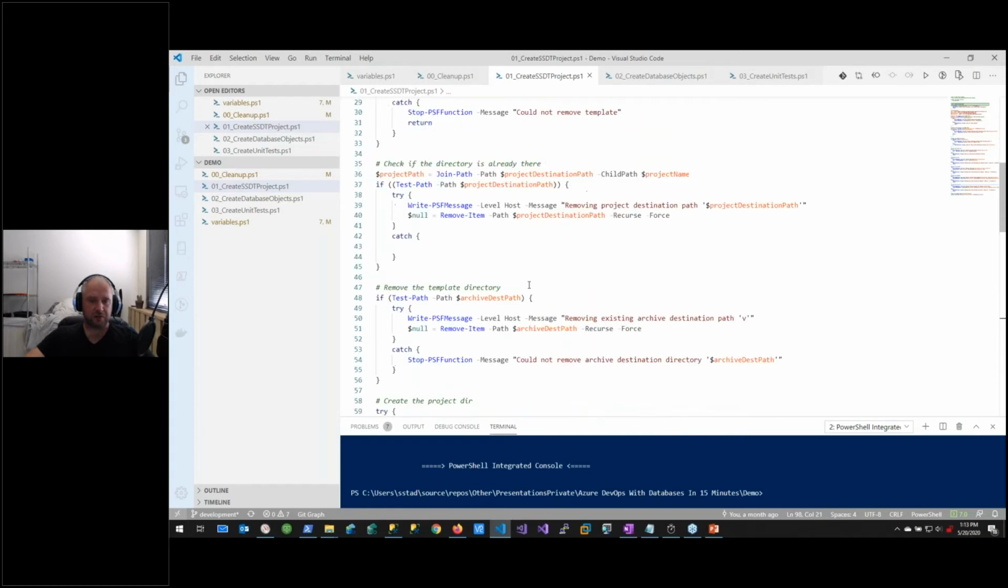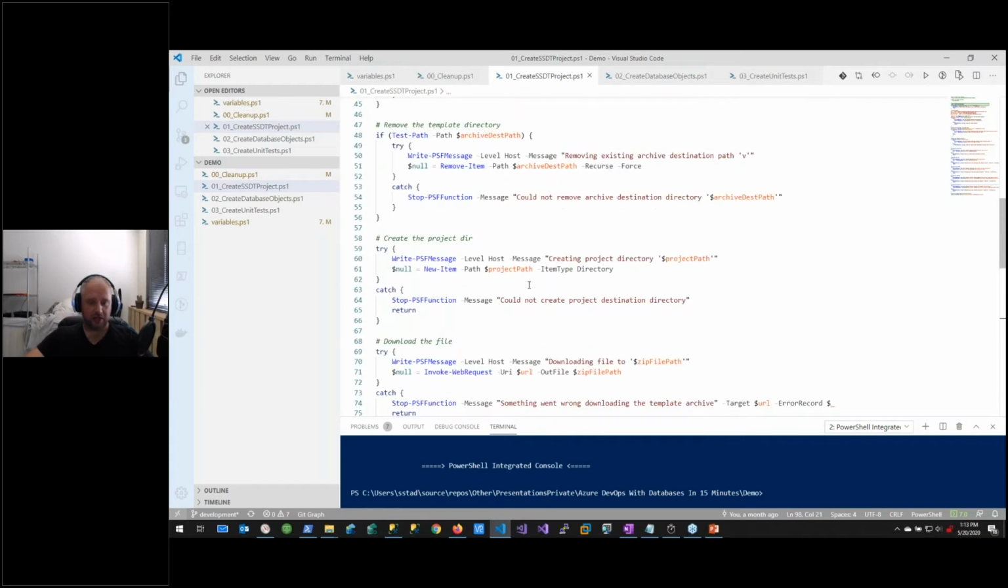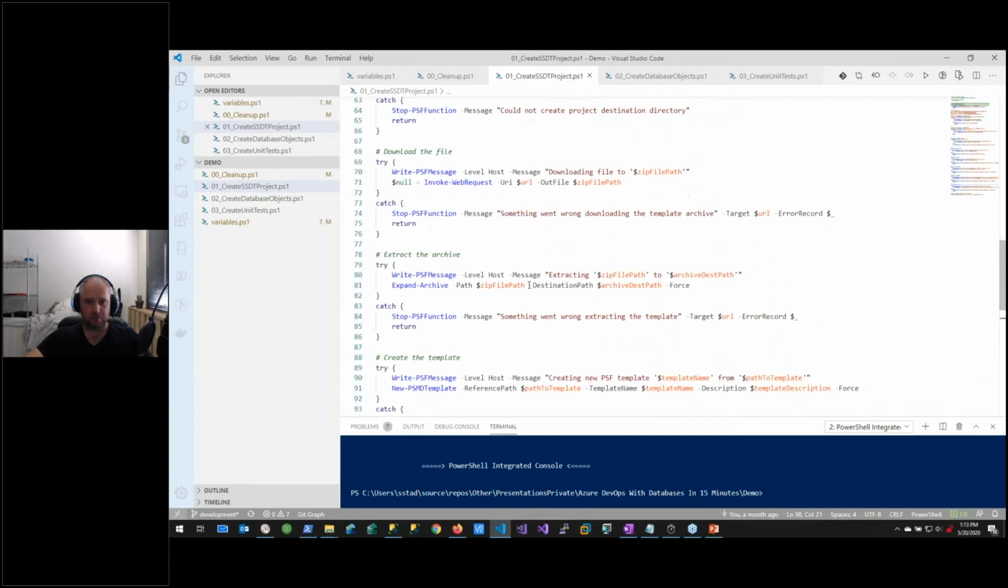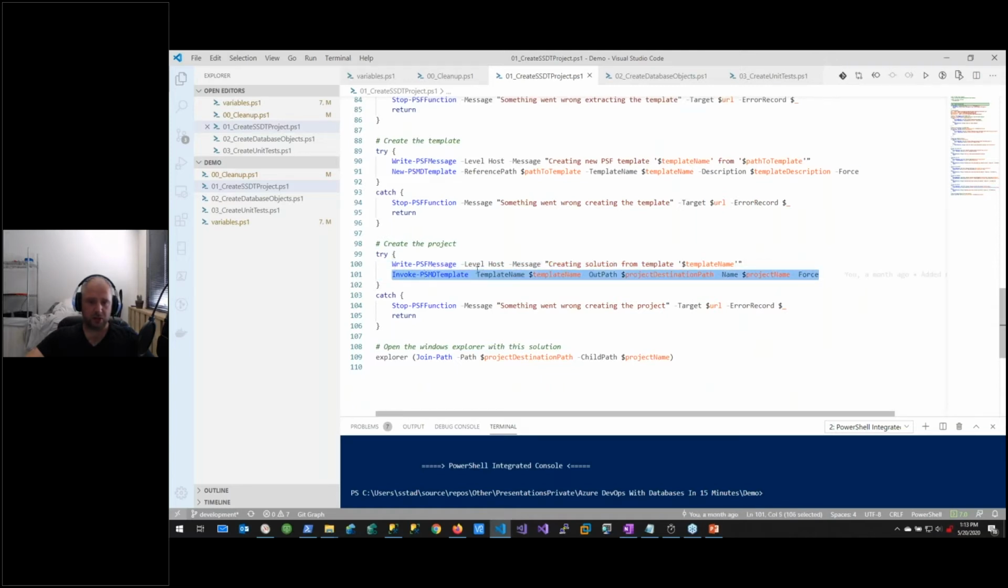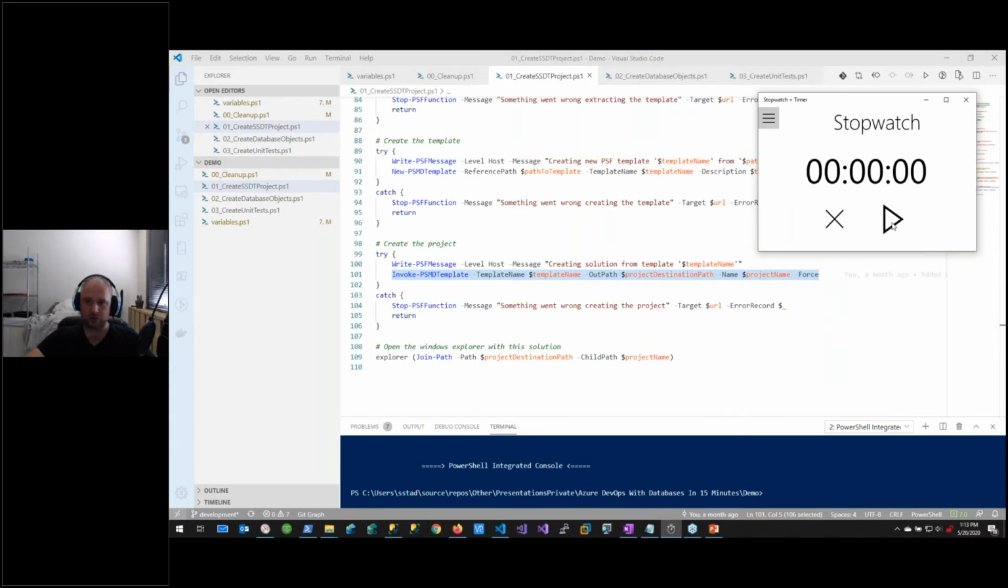So this entire script actually takes care of downloading the latest version of my template, which is available on my GitHub page. And it will download it, extract it, and the most important part is this little part right here. Invoke-PSMDTemplate, which will create the project itself. So I'm going to start my stopwatch.